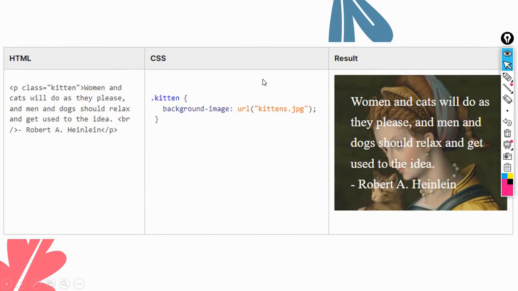So here is an example of how we can use the background image property for our CSS code and HTML source. As you can notice here, this image becomes the background of this paragraph.